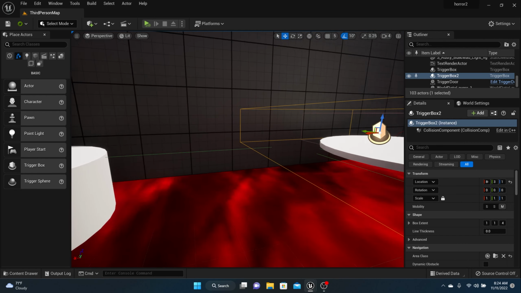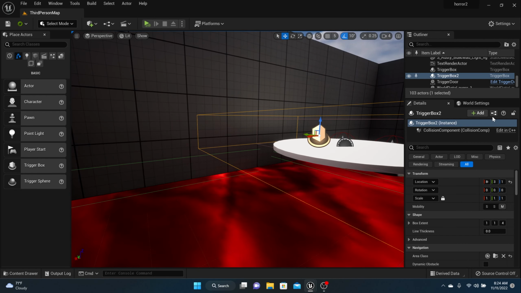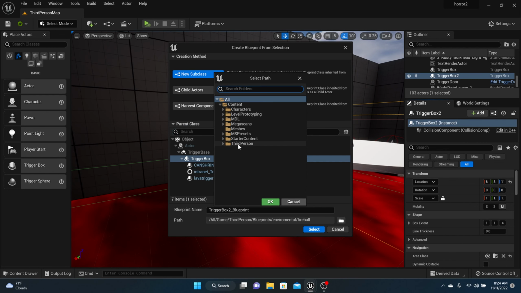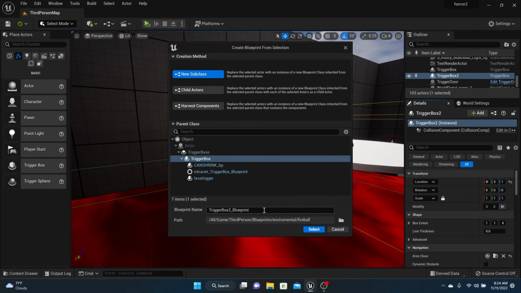So here's what we'll do. With that box selected, make it into a blueprint by clicking this button, and then we'll put it into our blueprints folder. So third person, blueprints. And what is this for the trigger? We can actually put this in the environmental folder inside of our fireball folder, to be honest. And we'll call it the fireball trigger.